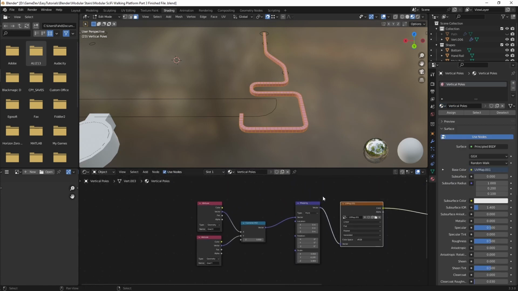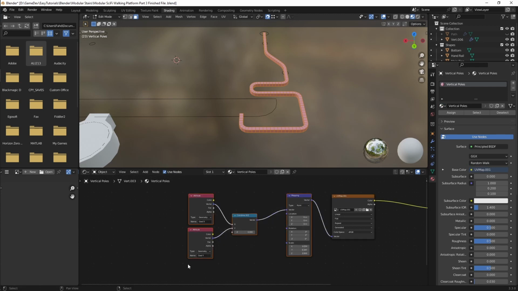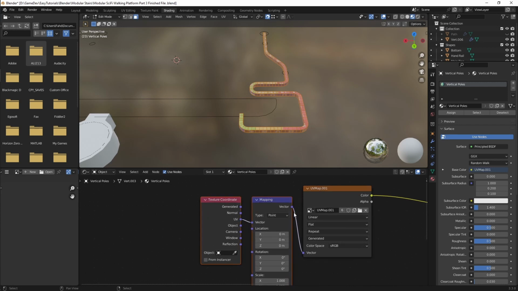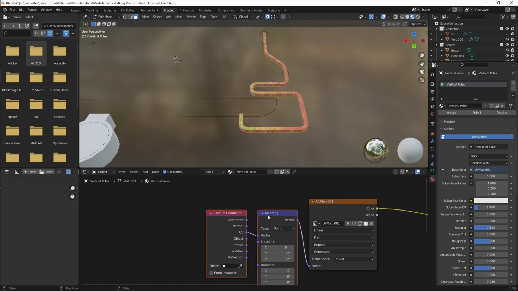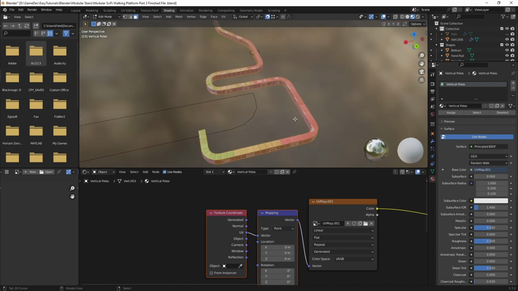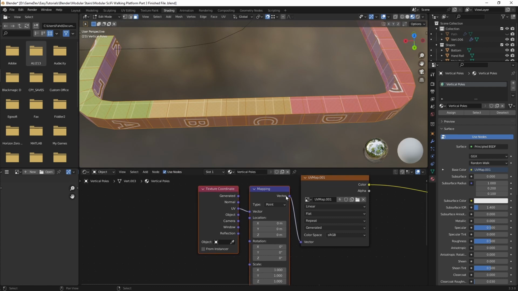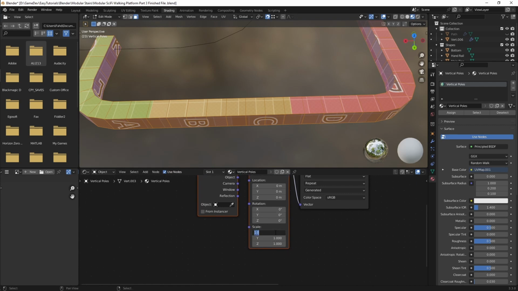Now we did copy the nodes from the other materials. Let's delete these, select the image and press Ctrl T to get the mapping nodes, and we now have the UV texture applied to it. The texture density is too high, so let's go to 0.5, and this looks okay.